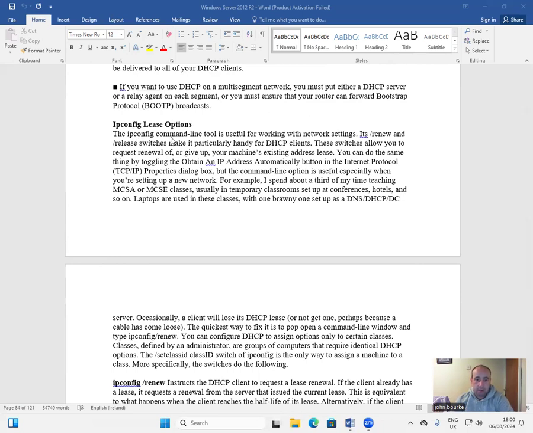Ipconfig lease options. The Ipconfig command line tool is useful for working with network settings. Its /renew and /release switches make it particularly handy for DHCP clients. These switches allow you to request renewal of or give up your machine's existing address lease. You can do the same thing by toggling the Obtain an IP address automatically button in the Internet Protocol TCP/IP properties dialog box. But the command line option is useful, especially when you're setting up a new network.